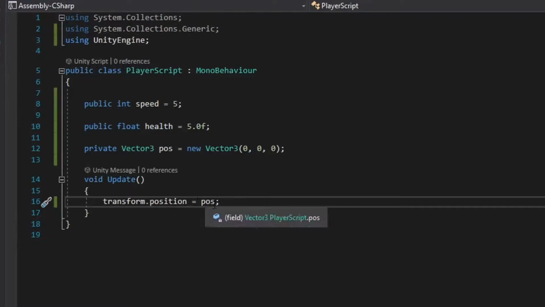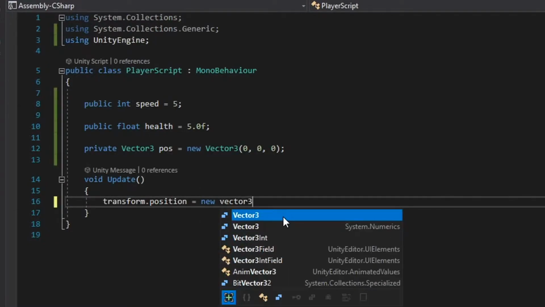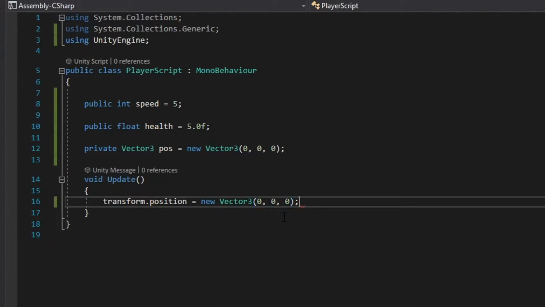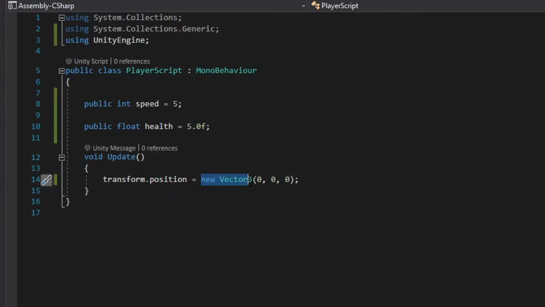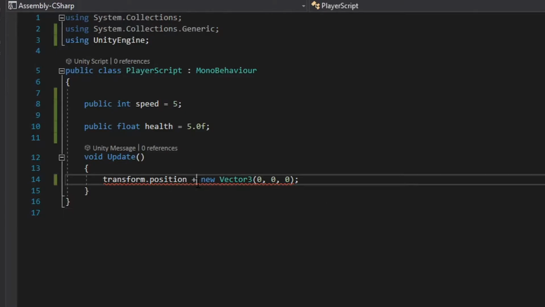Now we can actually condense it into one line. We can just say right here, new vector 3, 0, 0, 0. Like that. And again, we said transform.position equals new vector 3, so we're changing the position to something. Now, what we can't do is transform.position plus new vector 3, because this is just a value. It's not actually changing anything.